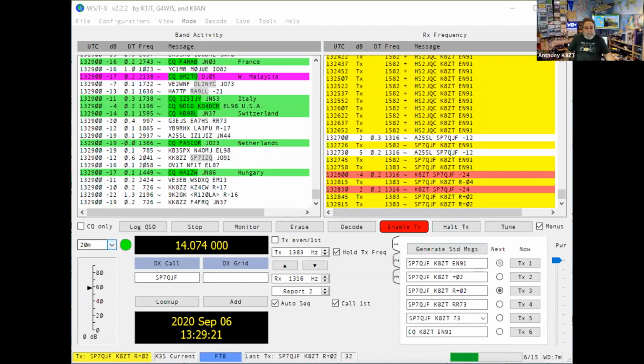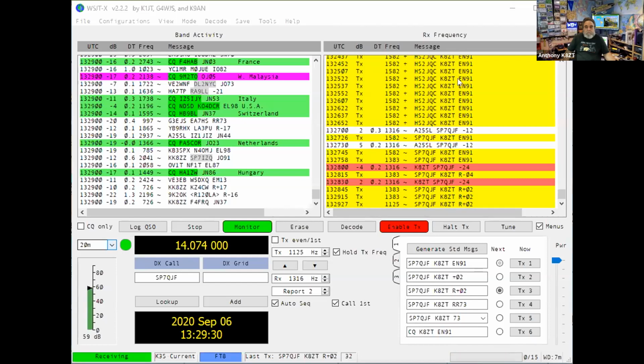Now, the nice thing is, because I'm not calling on his frequency and I'm not calling on top of someone else, unless someone comes and crawls on top of me, I'm not interfering with anyone. So even though I'm calling all these different times, I'm not interfering if he went off and called someone else.